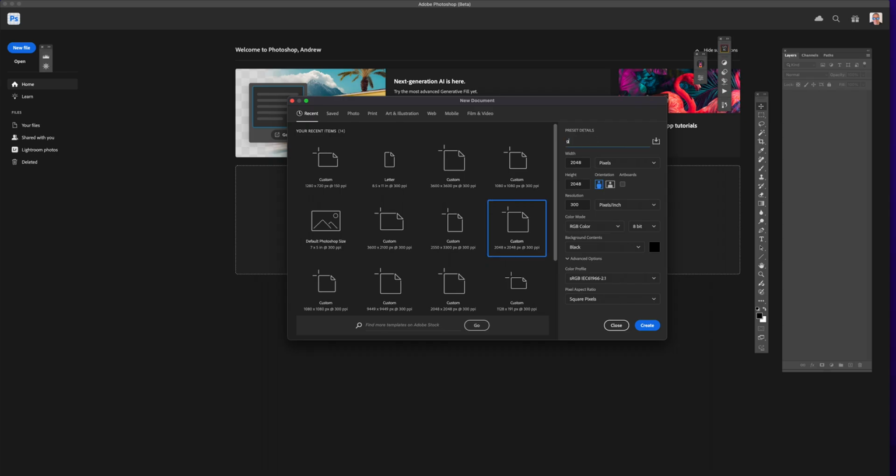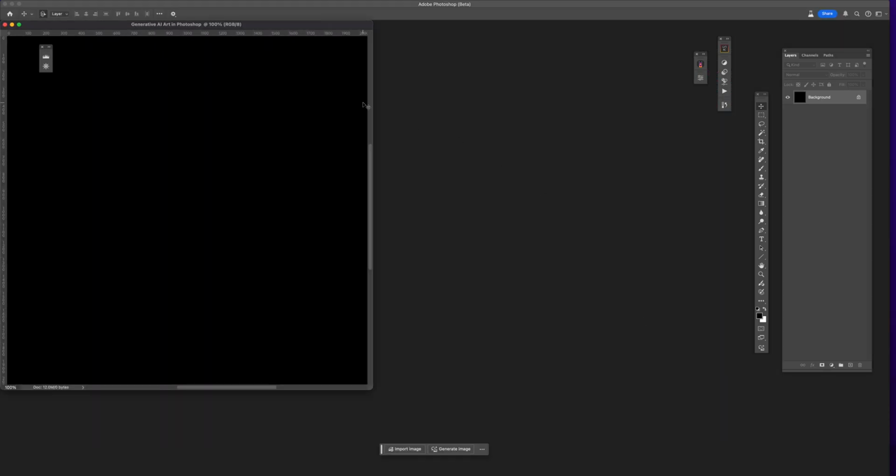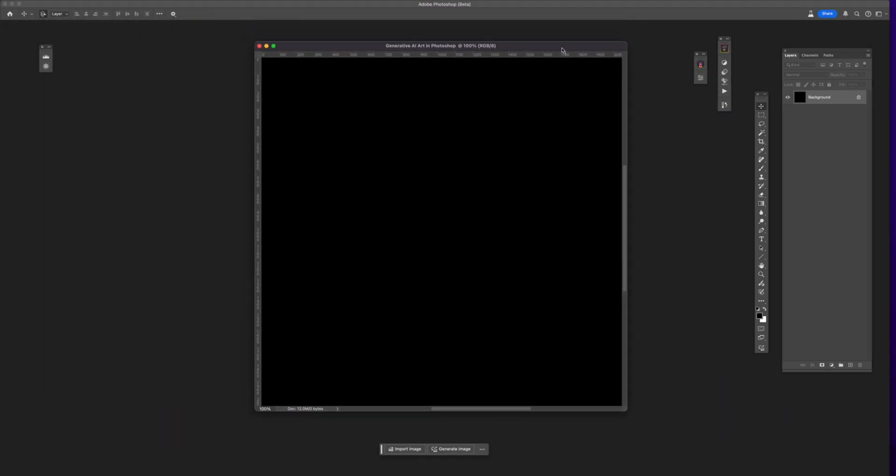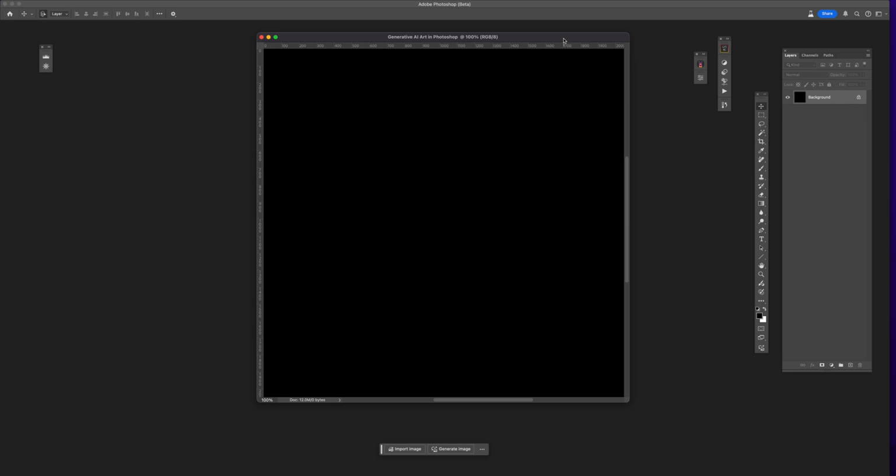So I'm just going to say generative AI art in Photoshop. 2048 pixels by 2048 pixels. Maybe I'll make it 150. It's going to just be on social. Set to sRGB color profile. I just hit create. It creates it with a little black background, and then I don't have to do anything else such as select the whole canvas.